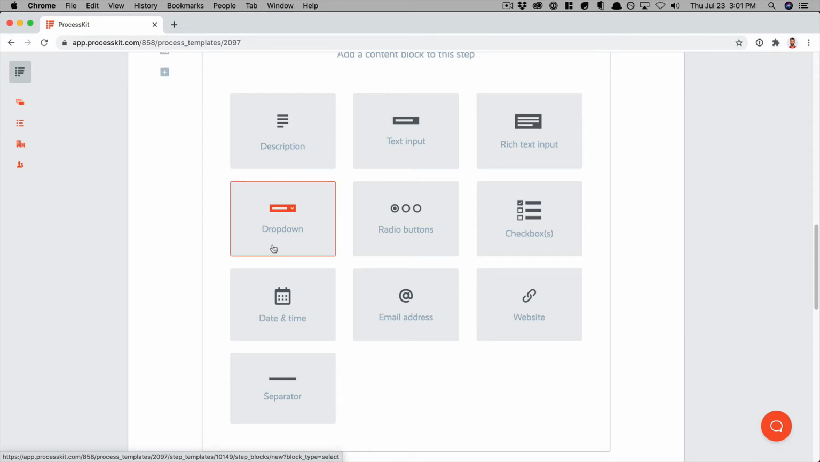A drop-down selection, radio button selections. You can have multiple checkboxes. This is good for setting up subtasks as well. You can have a date and time input field. They can input an email address. They can input a website URL address. And if you have lots of things packed into a task, you can use the separator line to better organize it and make it easy for your team to follow. But first, let's add that description.